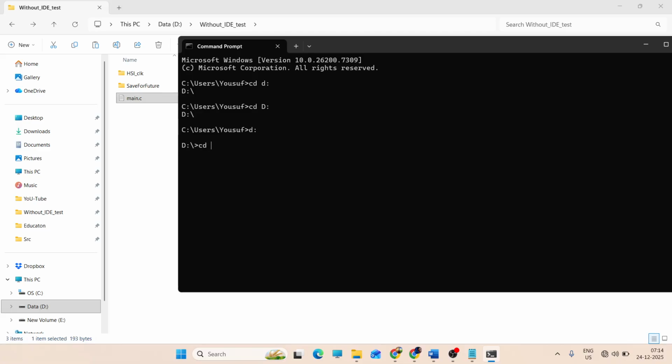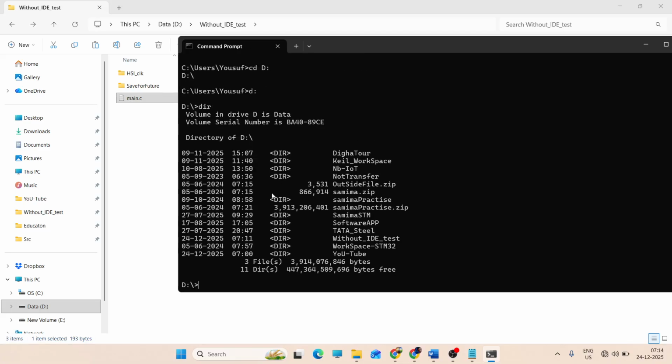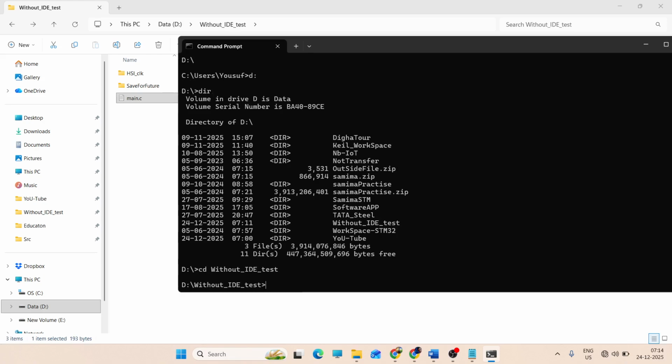If you want to see what folders are available, you can use dir, then you will see that many folders are available. Now you want to switch to that folder you see here. So you can write cd here, then you have switched to that folder.